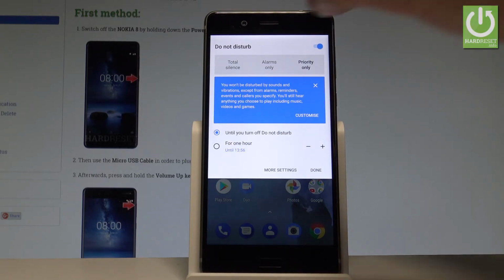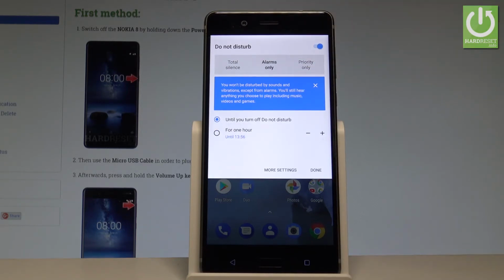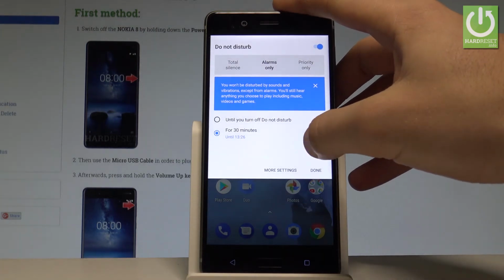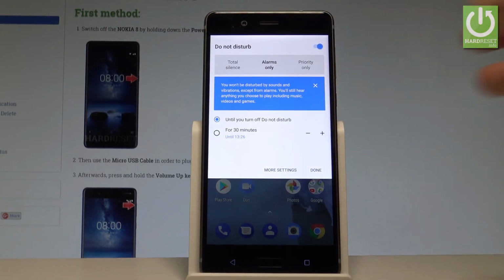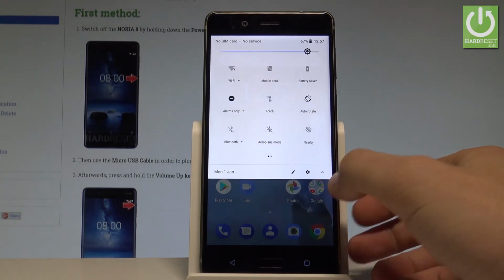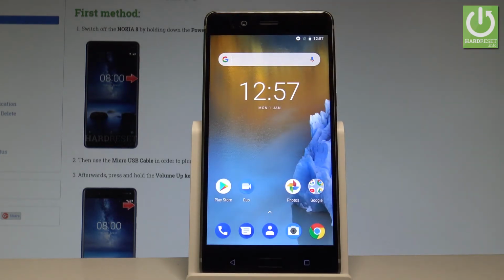You may also select alarms only, as I said before, and what's more important, you also have to choose the scheduled time. So you can, for example, switch on Do Not Disturb for an exact period of time, for example for an hour, or for another period of time, or until you turn it off. In my case, let me choose until I turn it off. And right now also let me show you how to find the settings of Do Not Disturb.